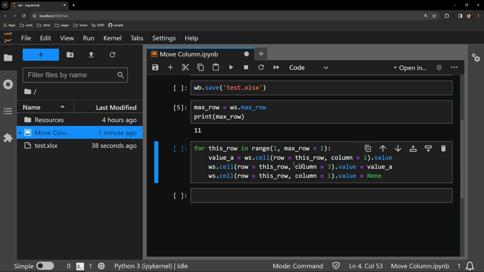First, we iterate through a range of numbers, the first number in that range being 1 and the last row, or 11, being the max_row variable, plus 1. The range function doesn't include the second number in the range, so I have to add 1 to max_row to make sure I'm accurately capturing every single row of data in my column.